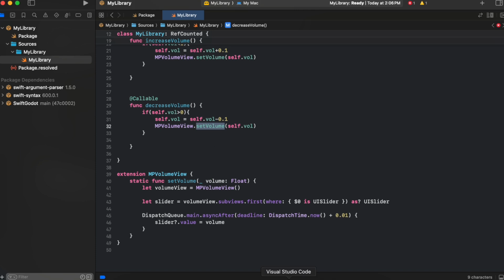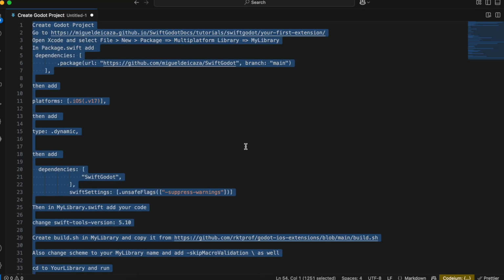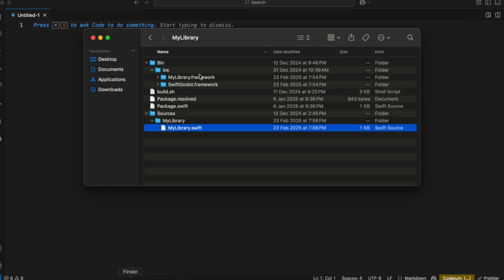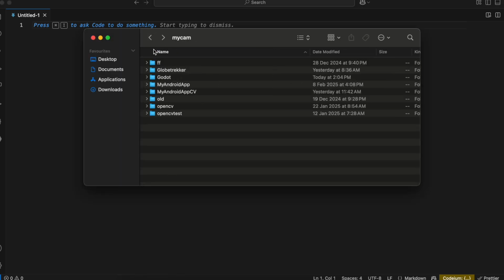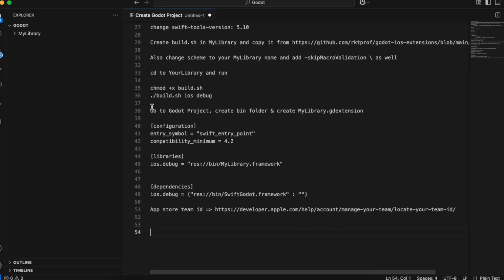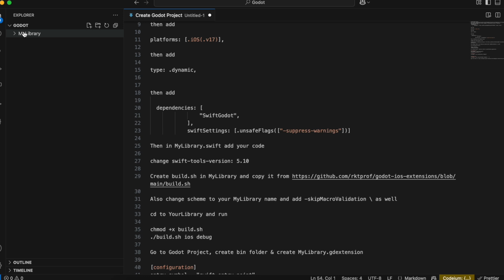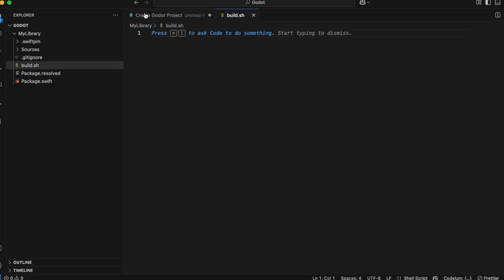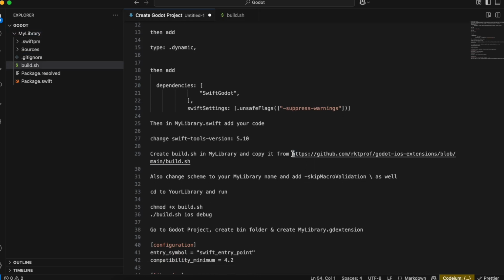Then we need to create a build.sh file. Now you can create this build.sh file from Xcode as well. I am more comfortable creating this file from VS Code. So what I'll do is I'll just open the Godot folder which we have created, the entire Godot folder inside VS Code. Okay, I'll just paste my cheat sheet as well over here, and inside this my library I will just create one file called build.sh. Feel free to use whatever IDE you prefer. Okay, I'm just more comfortable with VS Code.